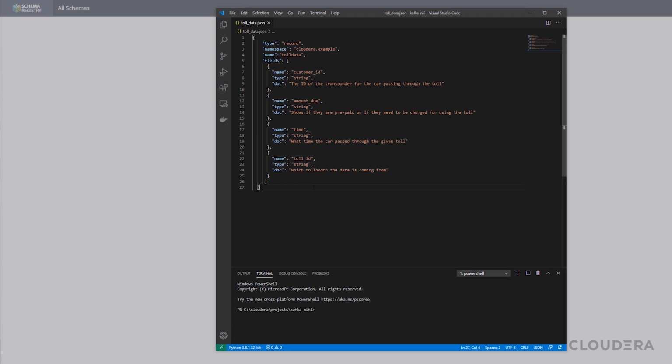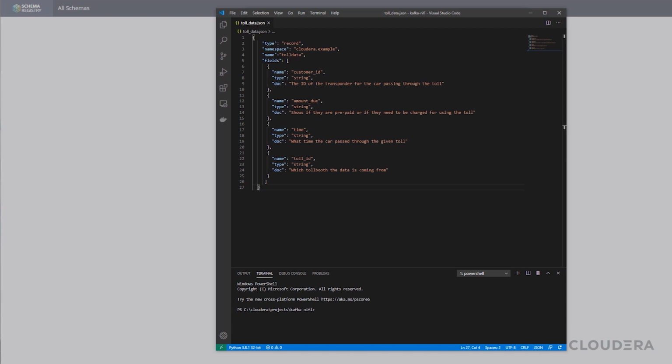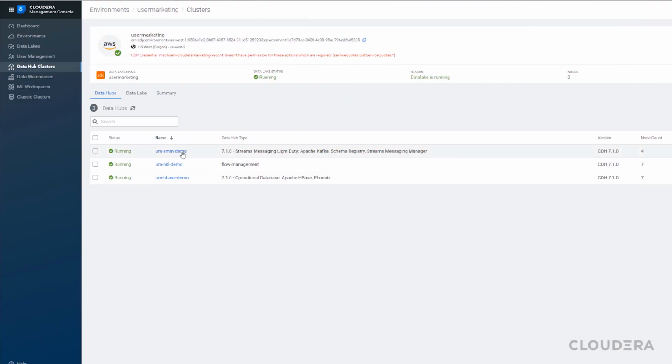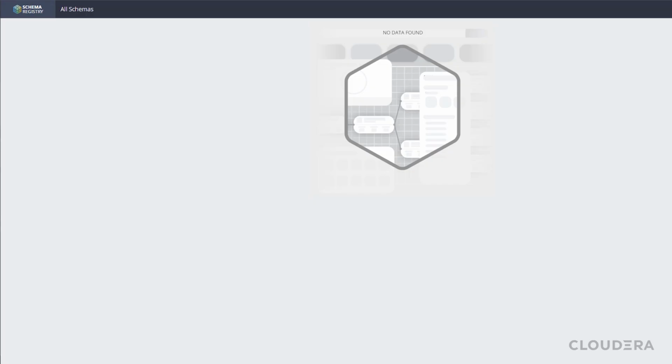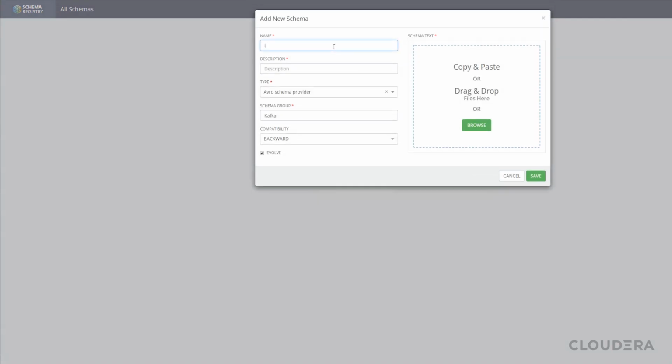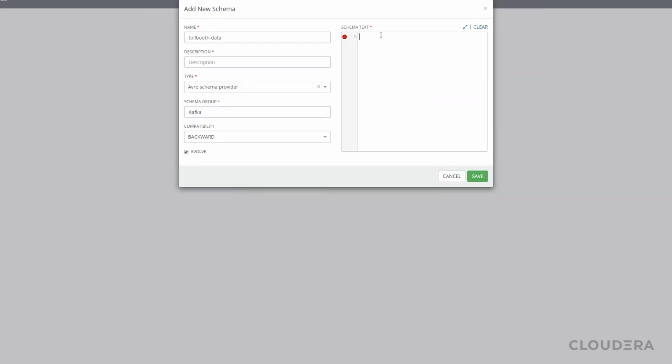To keep it simple, we'll set our data up to report a customer ID, an amount due, the time of the transaction, and the toll booth it went through. Here you can see we've created a JSON file with the corresponding parameters. Now we'll need to open the Schema Registry through our data hub in CDP. Here, we'll add a new schema named tollbooth data that we'll paste our JSON into. This will let us reference the schema in the steps to follow.